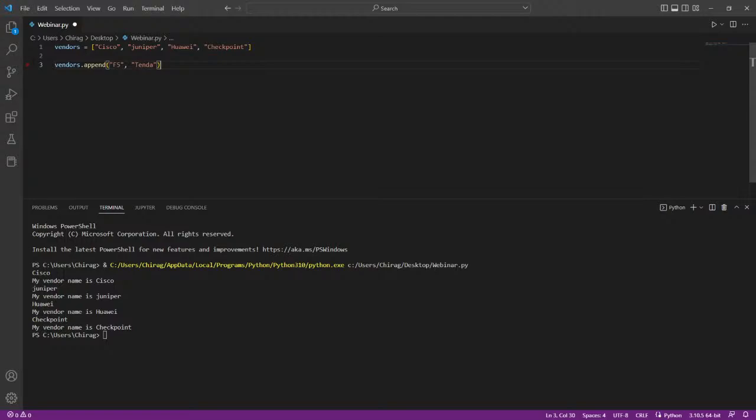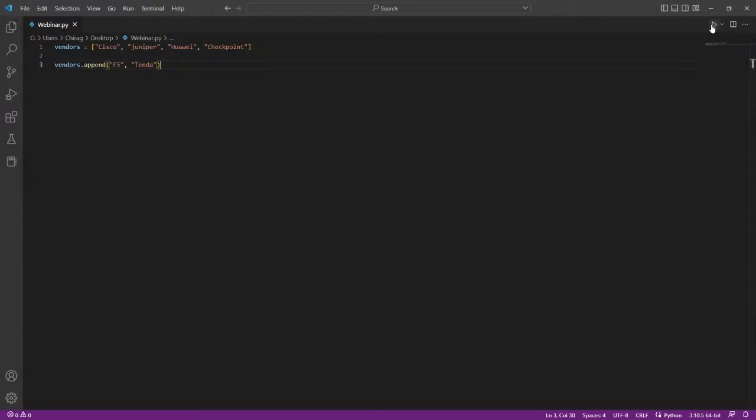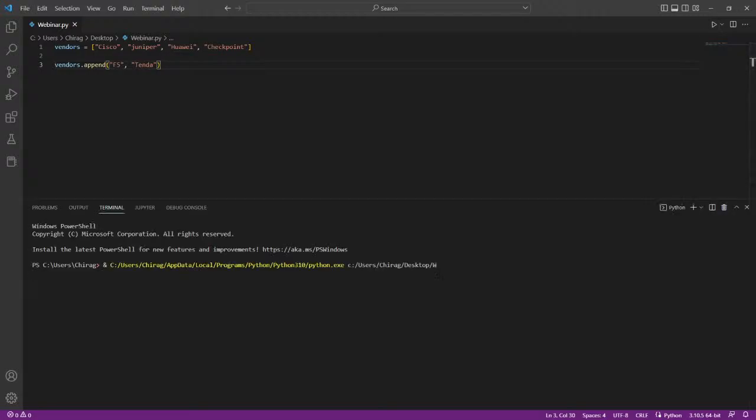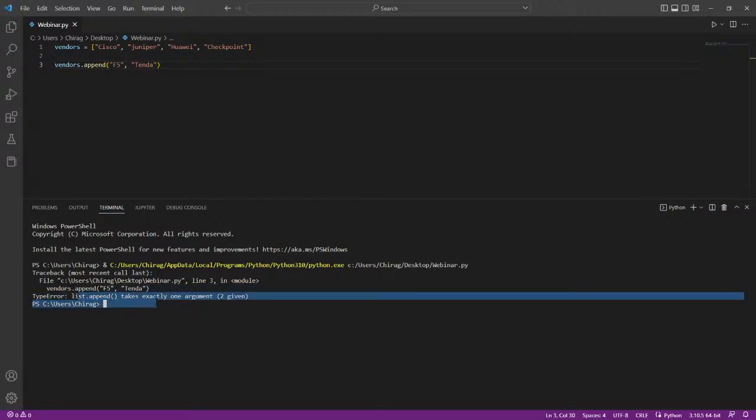Now in this case, if I try to run the script, I'll get a syntax error because the append function will expect only one input from my side. So I'll show you that. If I try to run the script, I'll get an error here. There you go. It tells you that it exactly takes one argument and you have given how many? 2. So we cannot add more than one element using the append function.